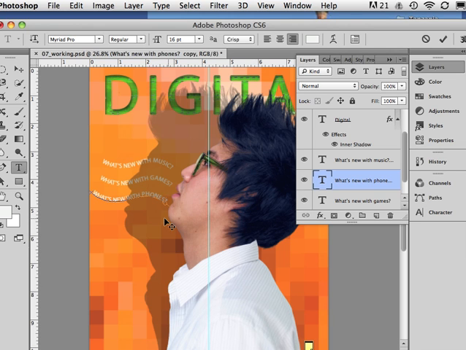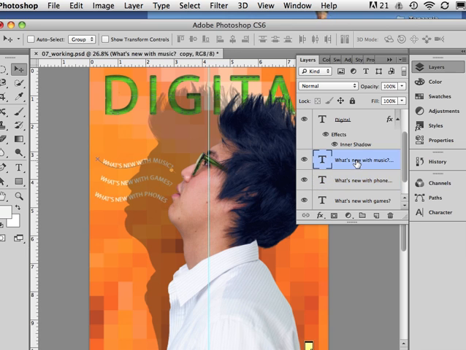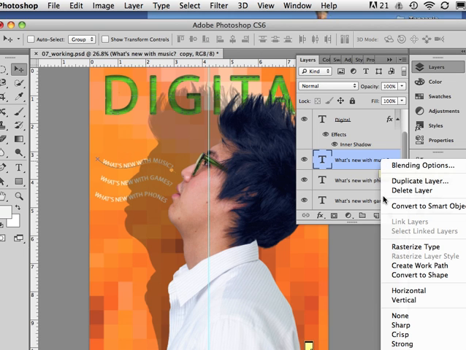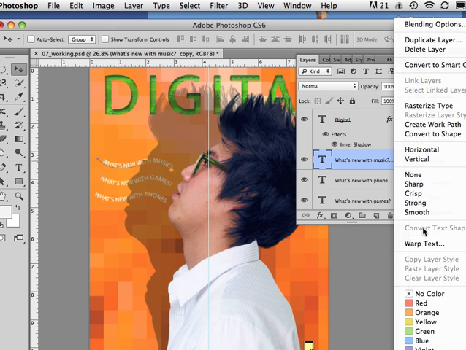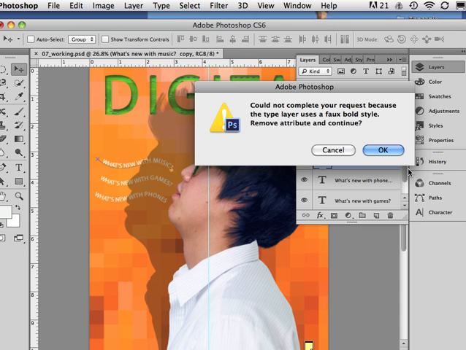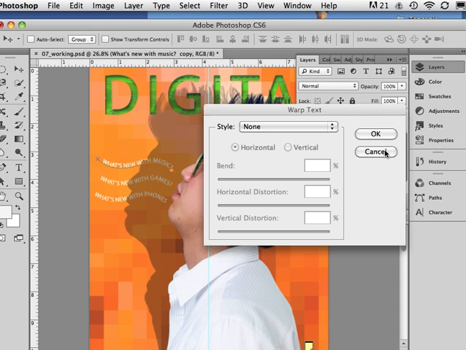Okay, good. One of the next things we're going to do is warp this text a little bit more. You can take the layer, and if you're on a Mac, you can Control click, and you're going to see a menu come up. We're looking for warp. Let me try it one more time. Okay, here it is. Warp text. Let's just hit OK.